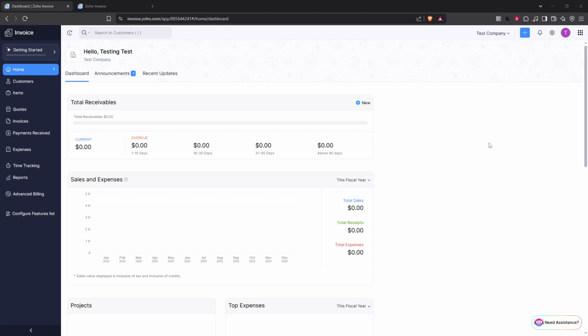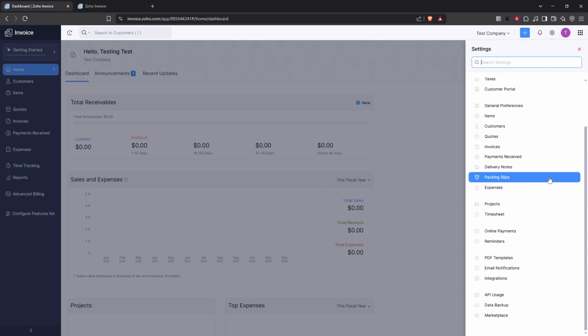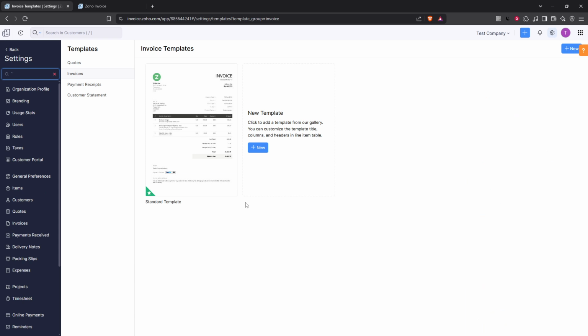To begin, you'll want to navigate to the settings menu by clicking on the gear icon in the top right corner of your Zoho Invoice interface. Once you're there, look for an option labeled PDF templates and select it. This is where you can access all of your existing template options.